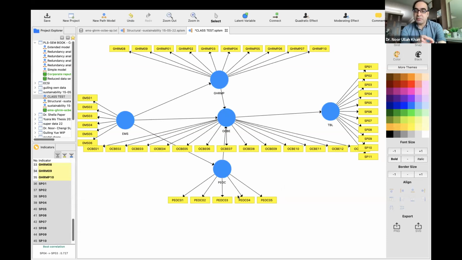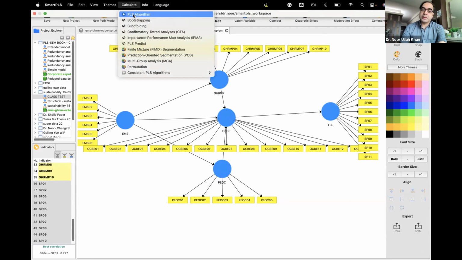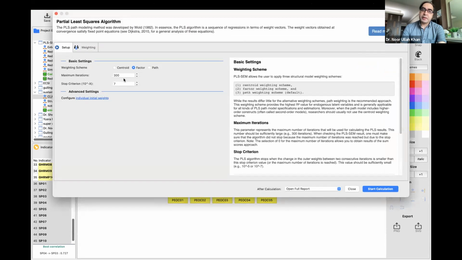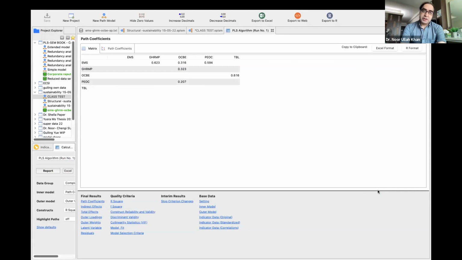Remember, if you want to run the measurement model, you have to apply the calculate PLS algorithm first. This runs the measurement model. If you come to bootstrapping, that will run the structural one, the hypothesis model. So I will come to the PLS algorithm and simply run it. As I mentioned, it's 300 iterations, 7, and then the sign factor. The rest you can keep by default at this stage, and I will calculate. Depending upon your machine or your package, normally laptops which are not very good will take some time.